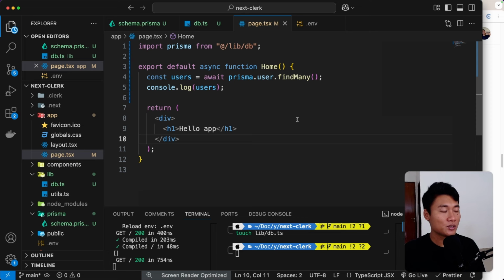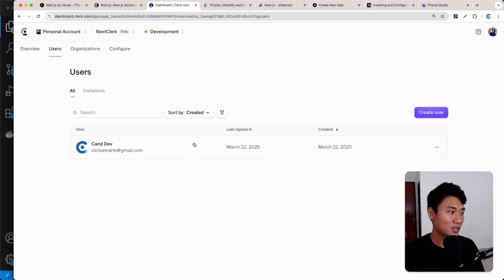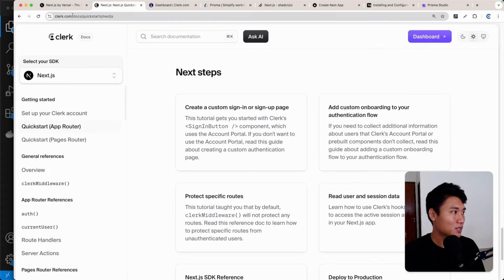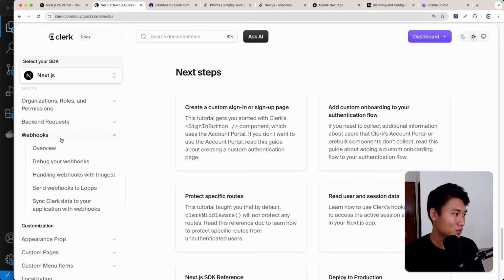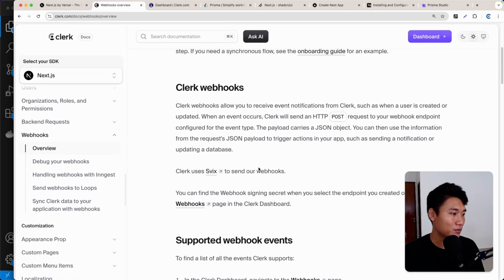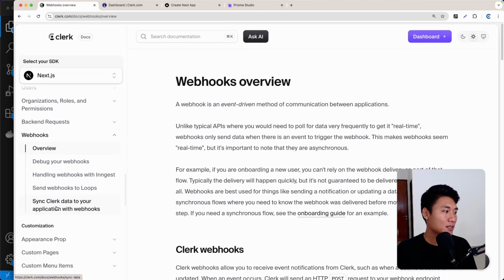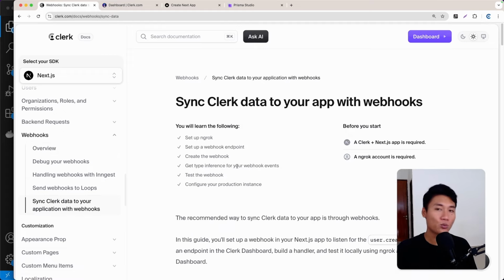I think it's fine. So now let's try to create webhooks in order to get our data from the Clerk dashboard right here, right? This user will automatically synchronize in our PostgreSQL database using webhooks, basically. So let's see on the Next.js right here, on the Clerk documentation. And then I'm going to find webhooks, which is this one right here. Click overview. So let's click this, sync Clerk data to your application with webhooks.